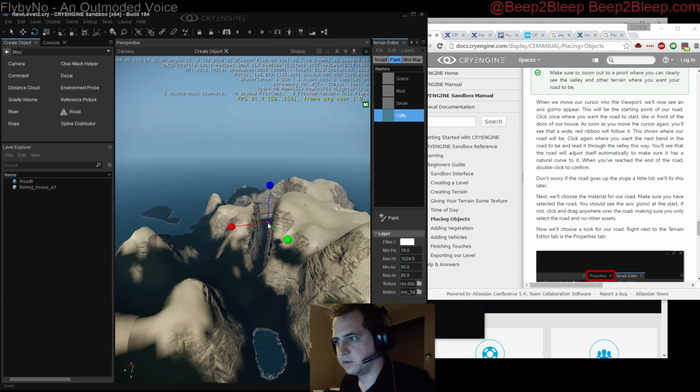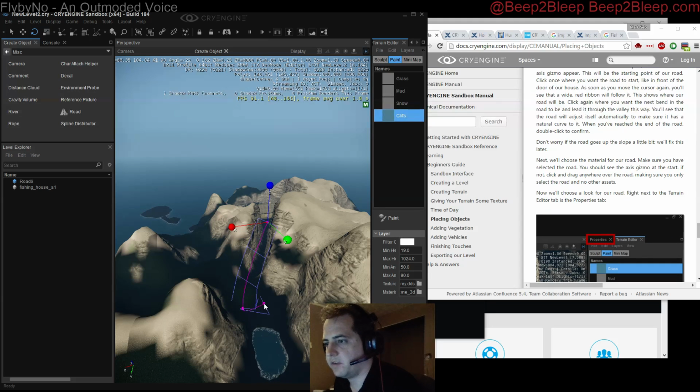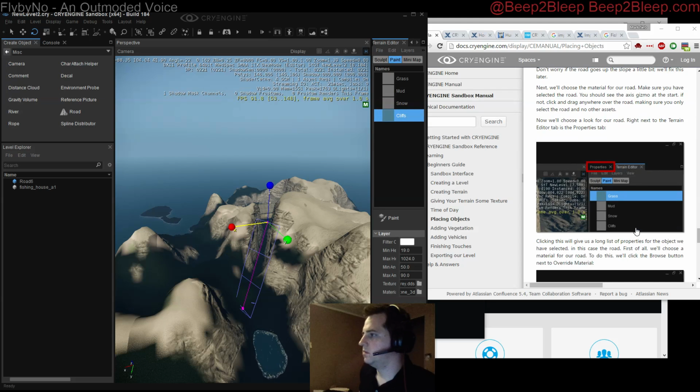Try a road. There to here. Click where I want the road to be and lead it through the valley this way. I have felt like I have reached the end already. So double click to confirm. Okay, choose material for a road. We'll see how slow battery.